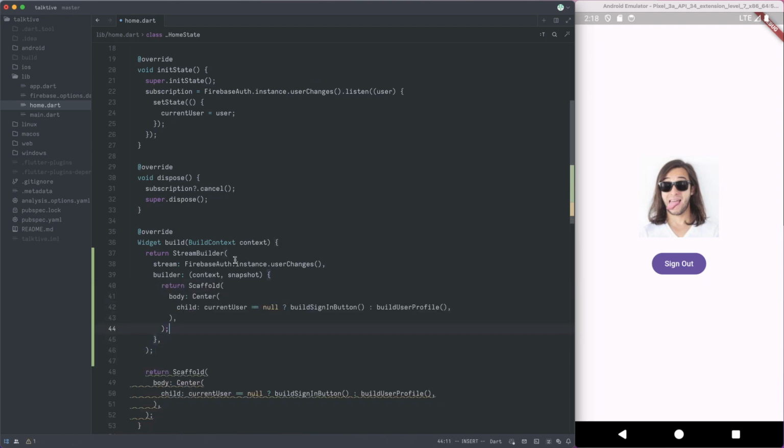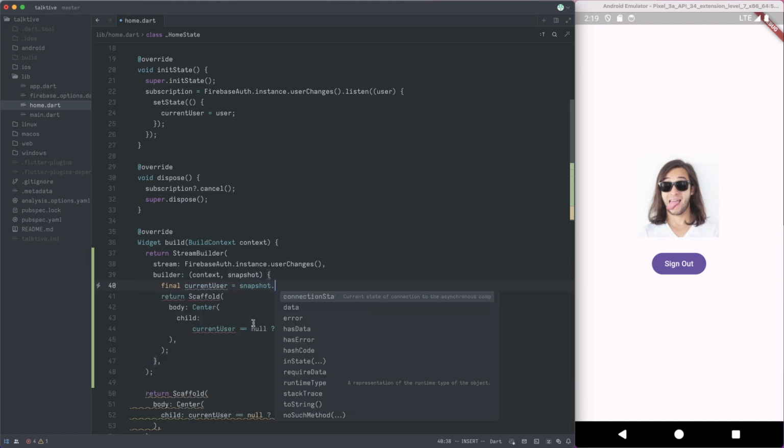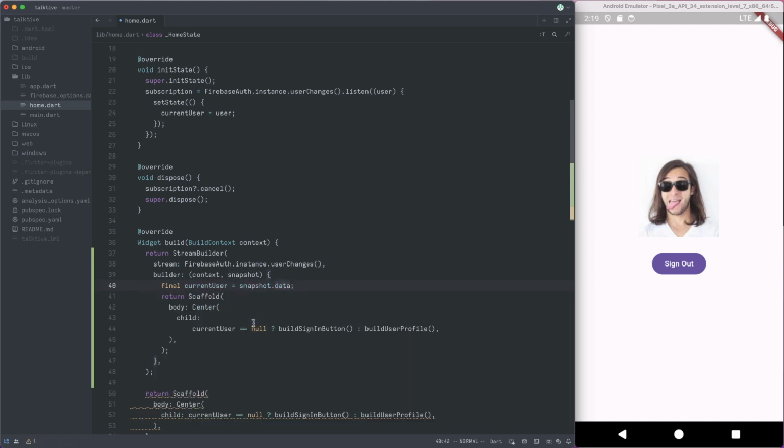The snapshot argument gives us the most recent data. Originally, current user was a state variable, but now we can get its value from snapshot.data. Alright, our StreamBuilder is ready. Now we can remove all the unnecessary code.